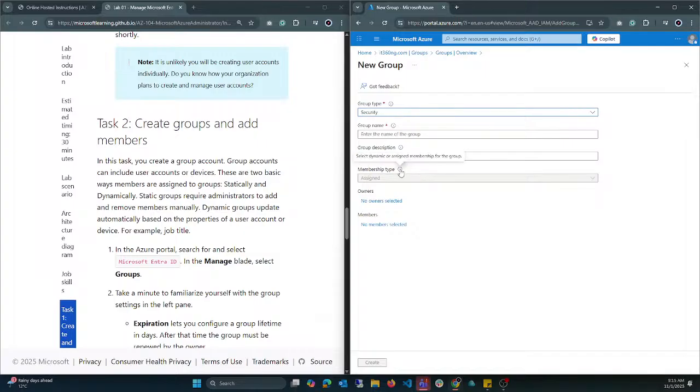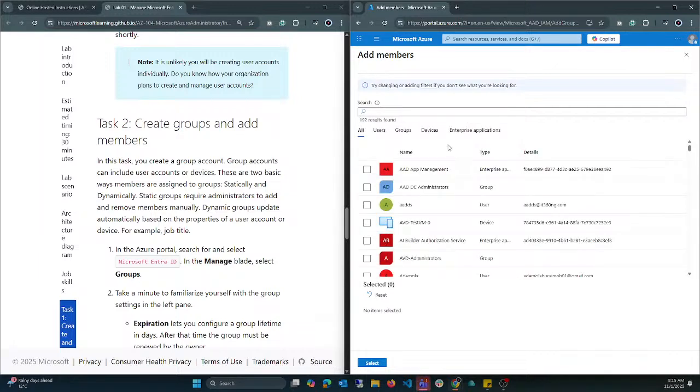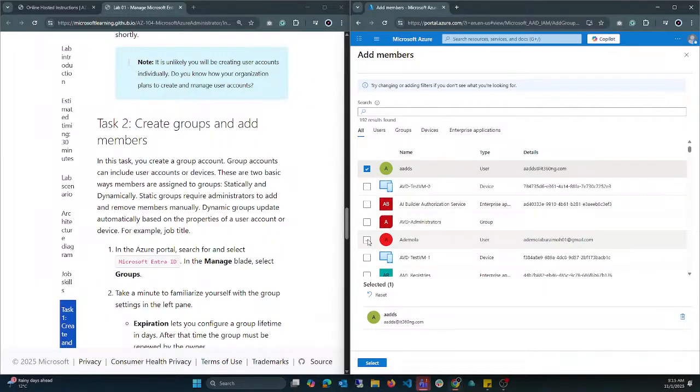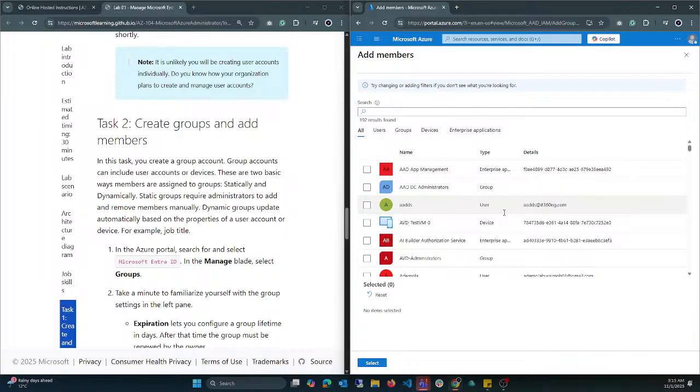Now, the membership type, this is where it gets a little bit interesting. I'm trying to add 2 people to this specific group. It's easy for me to just go in here and click on members. Even while I'm creating the group, you can also do this once the group has been created. Here you can see users and groups, and I want to add just 2 users. I'm picking this ADDS and maybe Ademola. We're adding them to the group. Fine, because they are just 2.